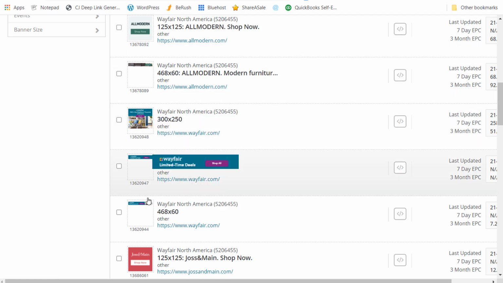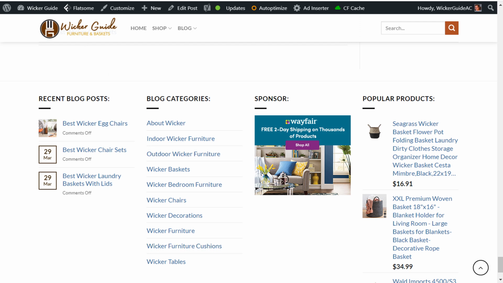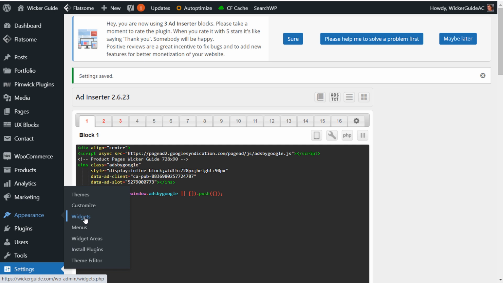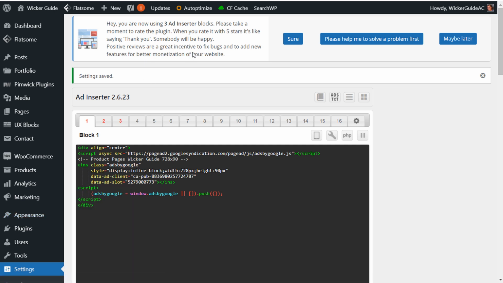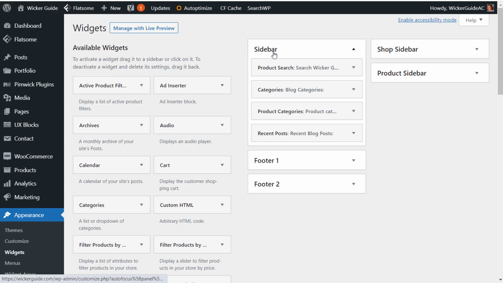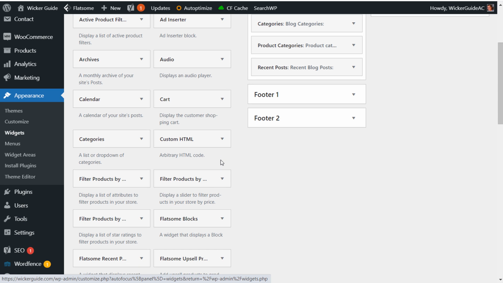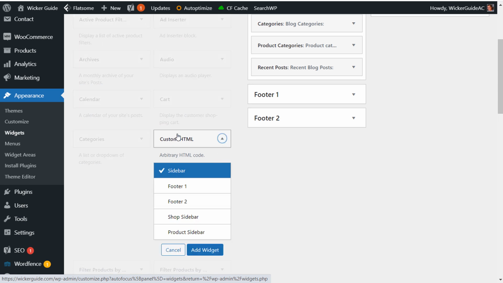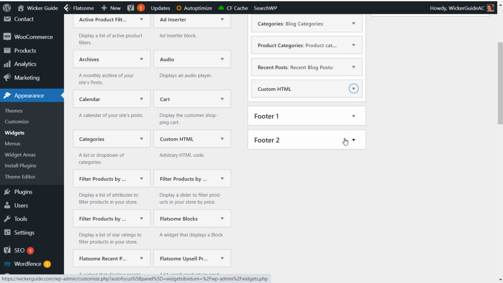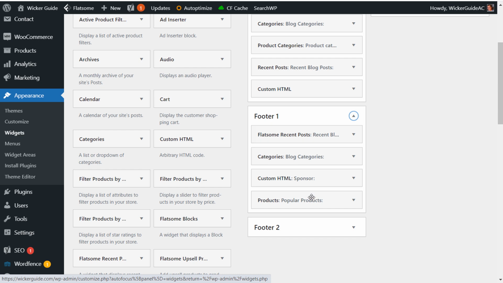So we're going to go over, and this is not going to be done through Ad Inserter. This is actually going to be done through Appearance, and we're going to do widgets. We're going to do a couple of widget advertisements, and the first one here is going to be for CJ Affiliate, and we're just going to add to the sidebar custom HTML. So we're going to take custom HTML, add it to our sidebar, and all we need to do is put sponsor.